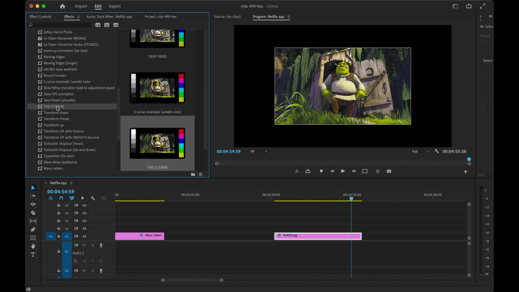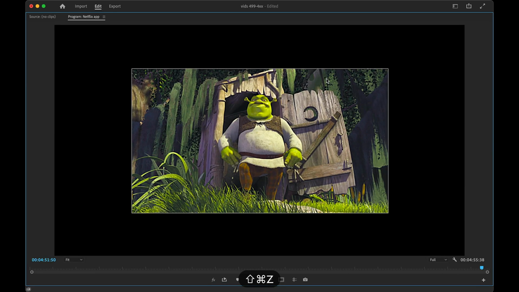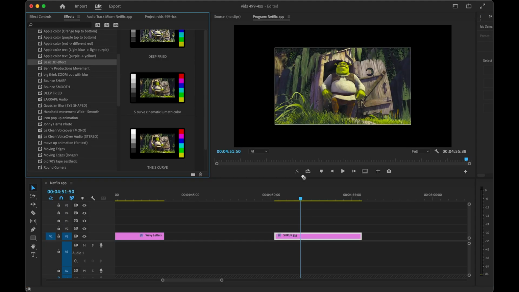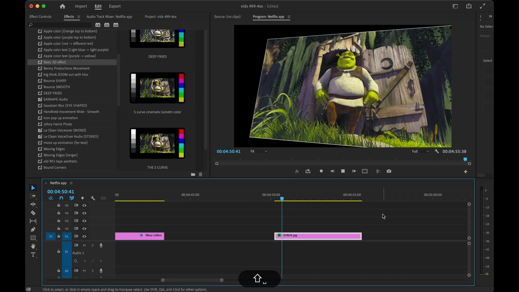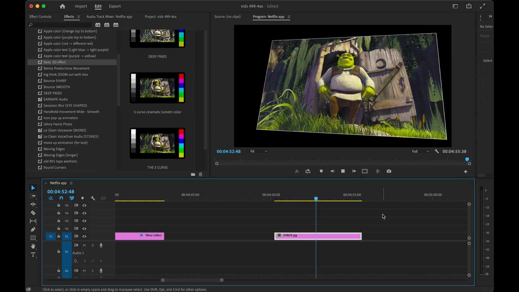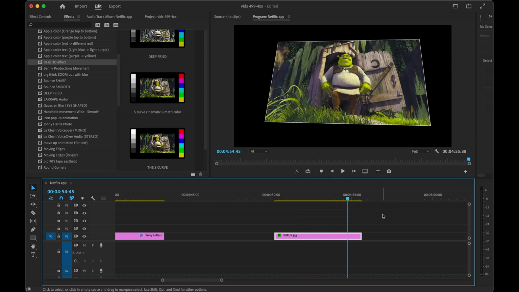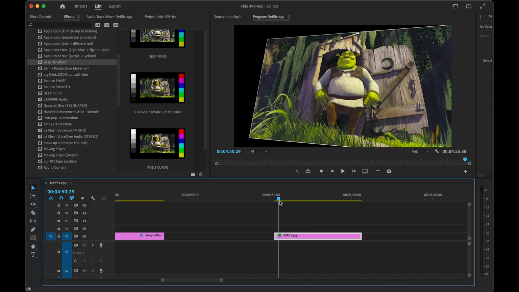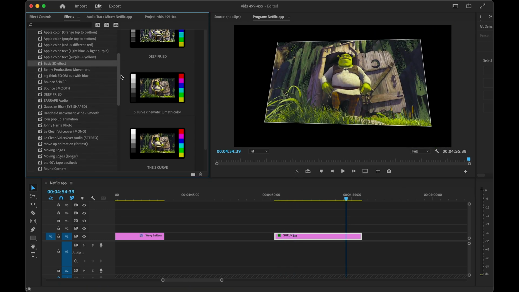We can add a simple S-curve preset, which will enhance the image. It became a lot more contrasty as compared to before. Of course, this doesn't work with Shrek, but with actual real-life footage, we can make it have an old 90s aesthetic. Or we can add a basic 3D effect. This works better with screen shares or something that you've recorded on your computer and you want it to make it look like it's actually being recorded with a camera. So those are some of the presets.